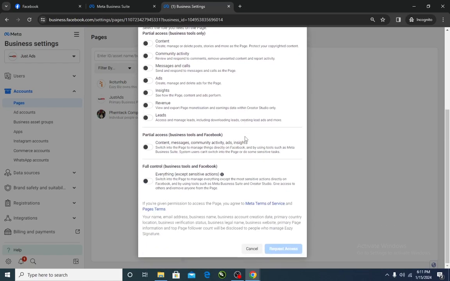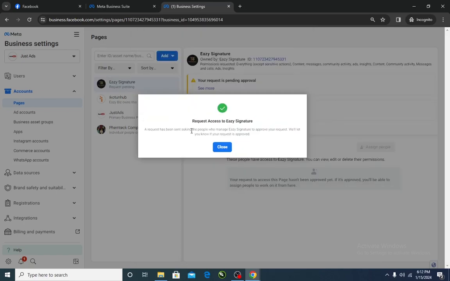Then I will select the control which I want over that page. So I want full control over the page. I will check this. Then I will click on request access. A request has been sent asking the people who manage Easy Signature to approve your request. We will let you know if your request is approved. So I've sent a request to the Easy Signature page.